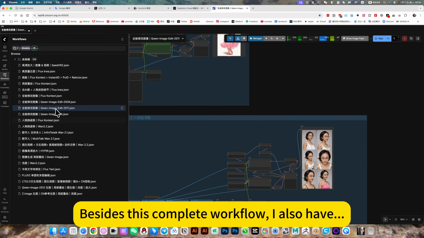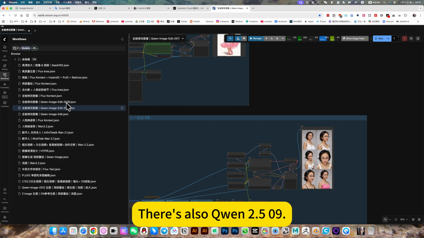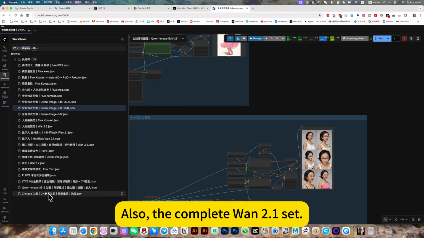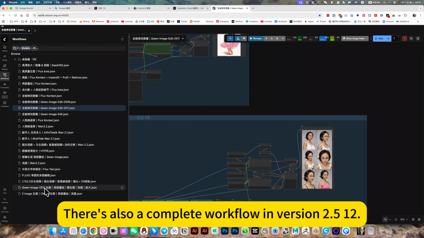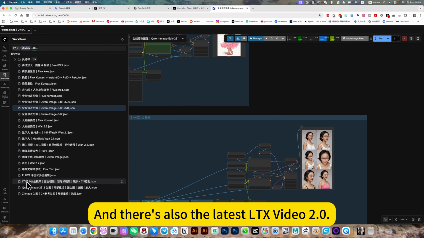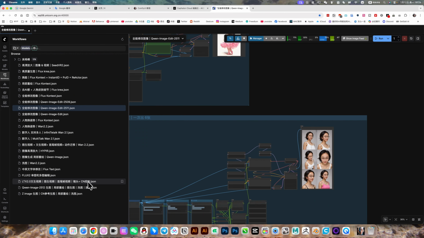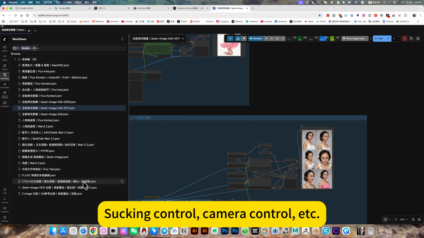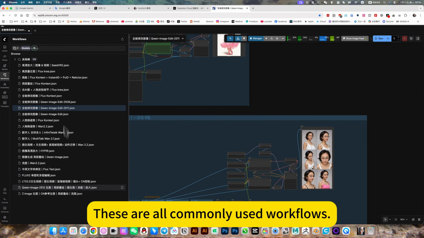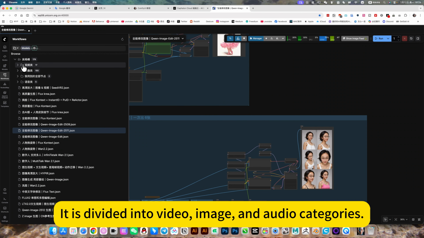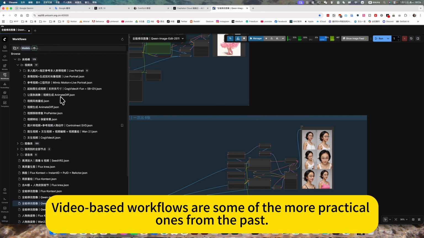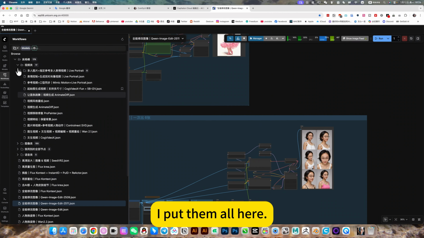Besides this complete workflow, there is also Qwen-Image-2511. There's also a complete workflow in version 2.512. And there's also the latest LTX video 2.0. Generating text images or first and last frame videos, motion control, camera control. It's all in this complete set. These are all commonly used workflows. It is divided into video, image, and audio categories. Video-based workflows are some of the more practical ones from the past. I put them all here.